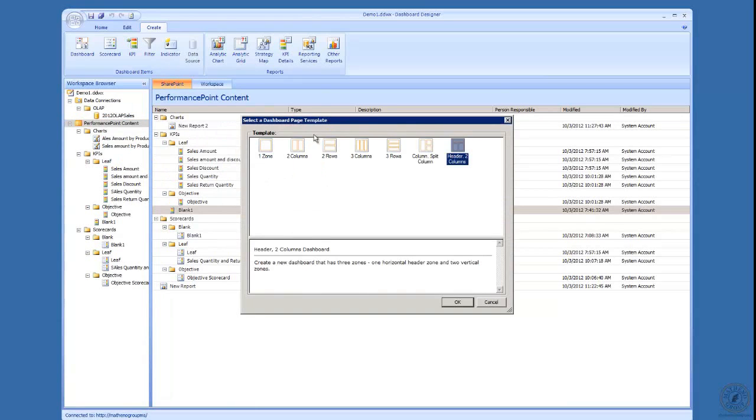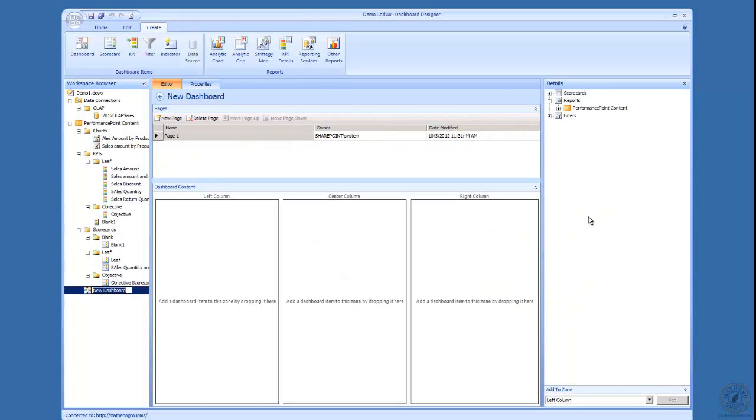And I'm going to select just a standard old template. 2 columns is fine. I'm just showing two columns in there. As a matter of fact, let's make life easier for me. For later on, I'm going to select 3 columns, and I'm going to say OK. And here my dashboard is up. I've got a left column and I've got a right column.